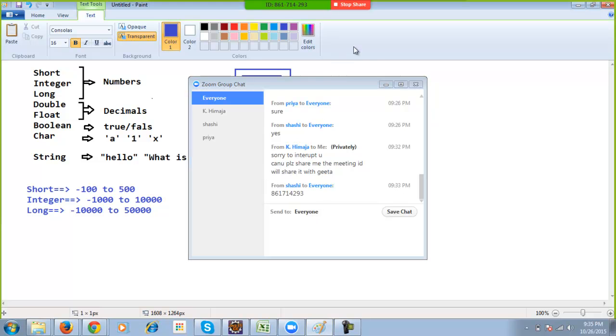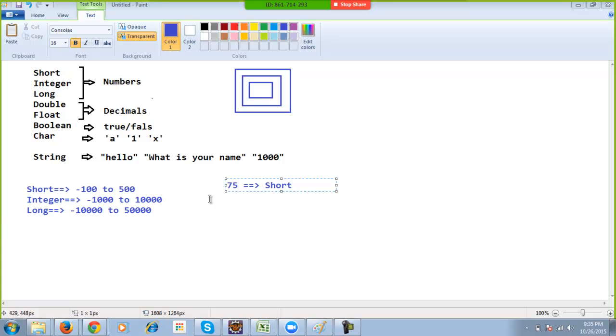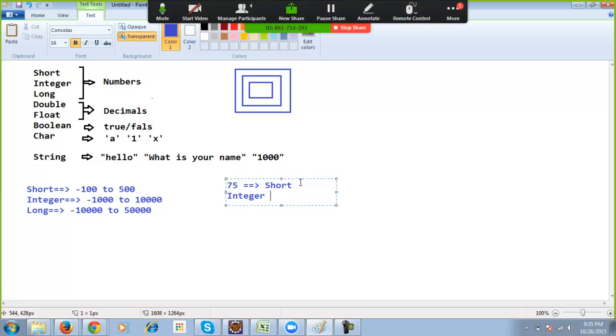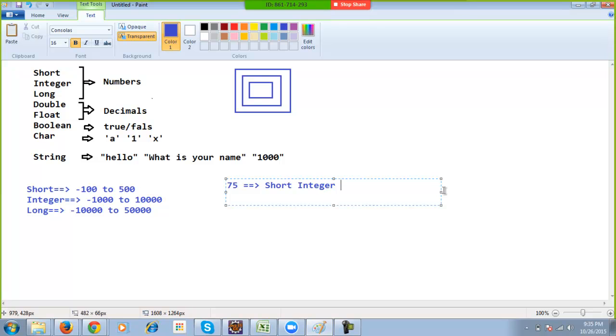75 also comes under integer, which is -1000 to 10,000, so it can be stored under integer also. The same thing, it can be stored under long, because the range is -10,000 to 50,000. So it can be stored under all these three.